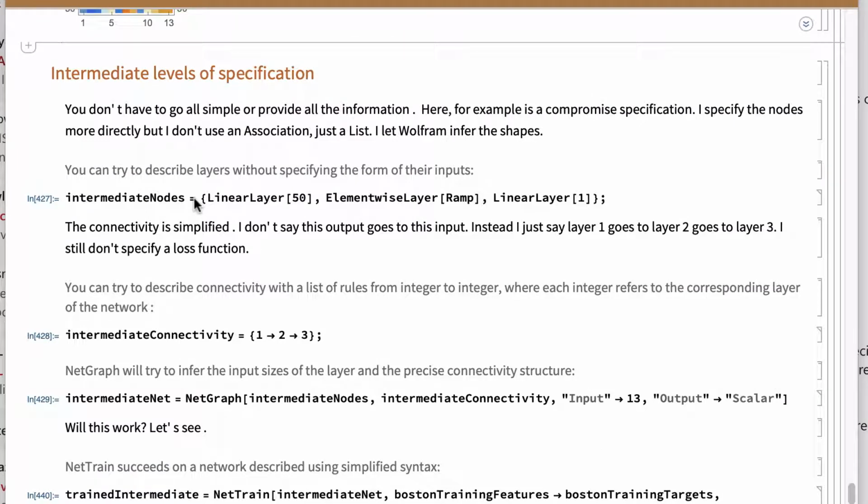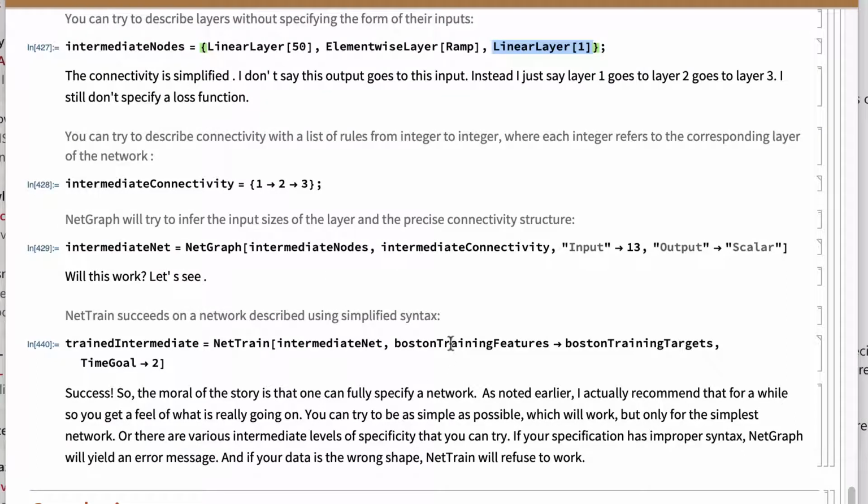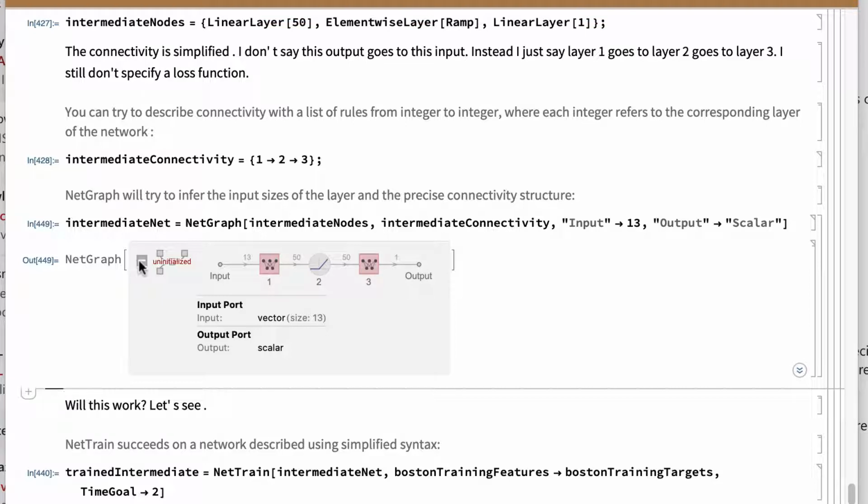You don't have to have either a full specification as I did before, or that very abbreviated specification as I did just now. You can have something in the middle. So here, I'm not going to use just 50. I'm going to say I want a linear layer of 50, an element-wise layer of ramp, and a linear layer. And again, I could specify the connectivity as just 1 goes to 2 goes to 3, instead of saying this output port goes to this input port, and this input port goes to that output port. It's much more simple. I can declare our net graph, and I'll just say the architecture of these intermediate nodes. Here's our connectivity structure, and again, I'm going to use this very simplified description of the non-layer ports. Let's see if we can actually fabricate a net graph that way. We can. It basically looks the same as the other net graphs that we've seen.